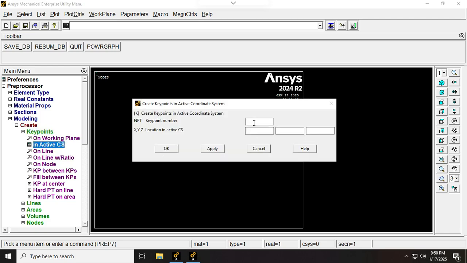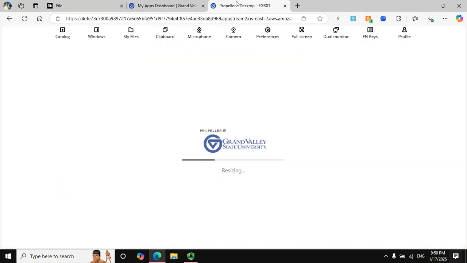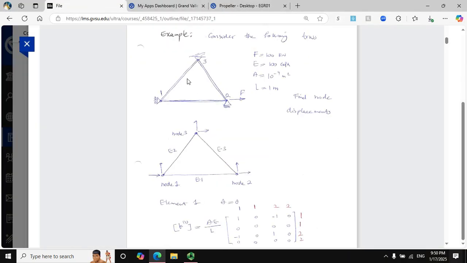So key point 1, I'm gonna put it on the origin, so 0, 0, 0. Apply. Node 2 is 1 meter to the right, or 1000 millimeter to the right. That's point 2. And point 3, x coordinate of that is 500 millimeter, and its y coordinate, if you look at the model, it's 1 meter.